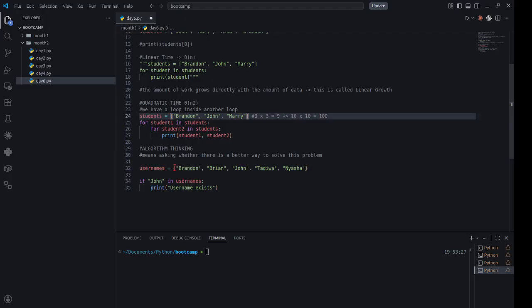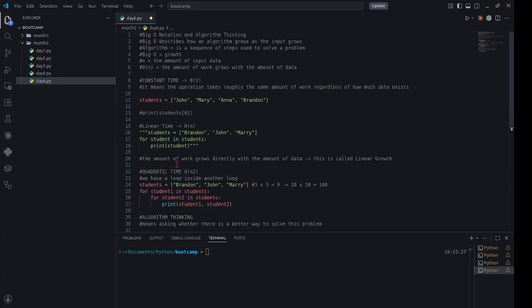If I use a list, it means that we're going to use linear time. But if I change from a list to a set, that means that we moved from linear time to constant time, which is faster than linear time.